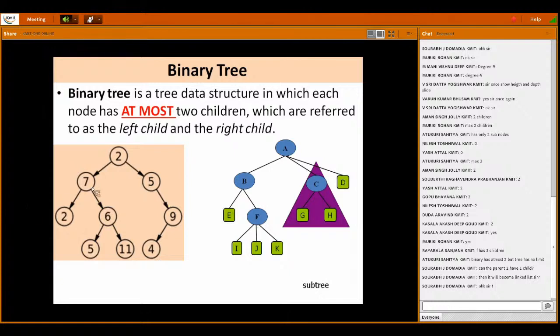Doubly linked list. Why? Because it means left child, right child. So you should be able to go to the left, you should be able to go to right, right? So that's how it's going to be. So I hope it is absolutely clear that this is a tree structure which has got no limit. Any node can have one or more than one child, whereas in a binary tree, every node can have at most 2 children, right?